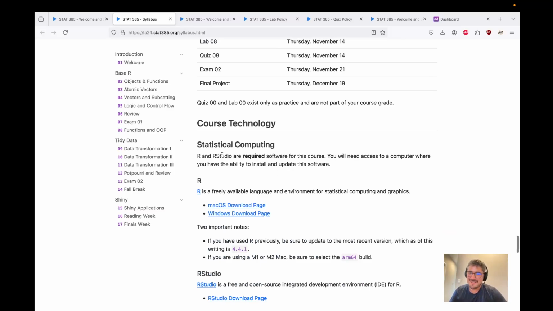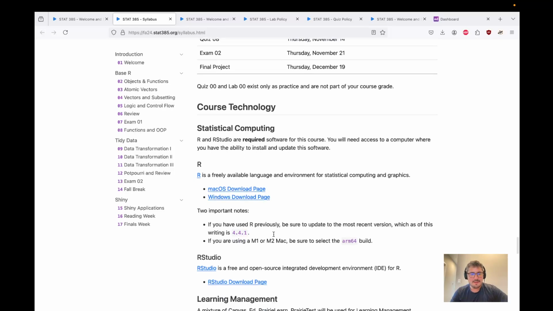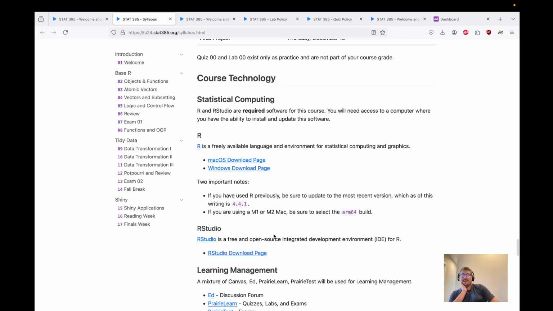All right, so we're going to be doing R programming. R is free. It's available here. There's a few download pages, one for Mac, one for Windows. I think the latest version, at least at the time, is 4.4.1. And R is a command line language, and so we are actually going to be interfacing with R via RStudio.